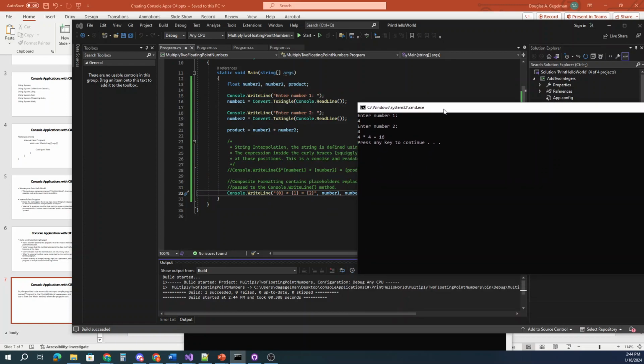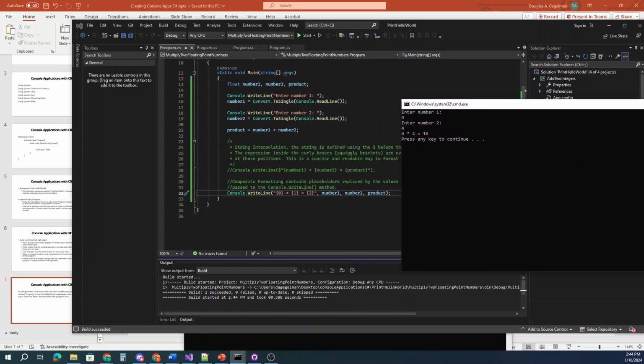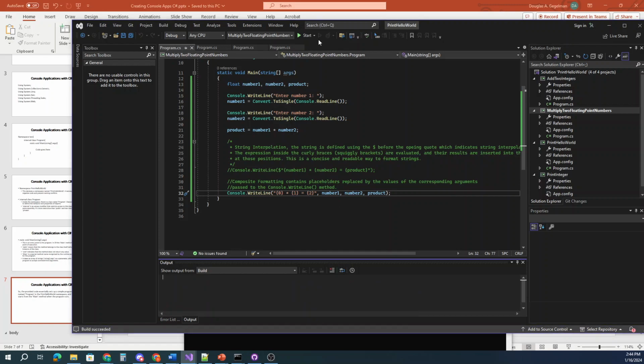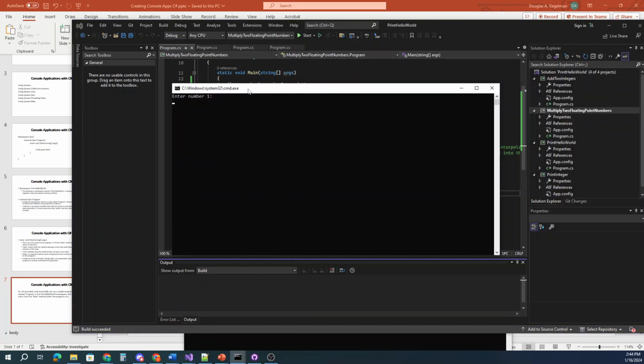So this time we used the composite formatting to print out our answer. This is the older way of doing it. Not as easy to read as the console.write line, or as the string interpolation. So let's run this again, and we'll do 22 times 2, 44.